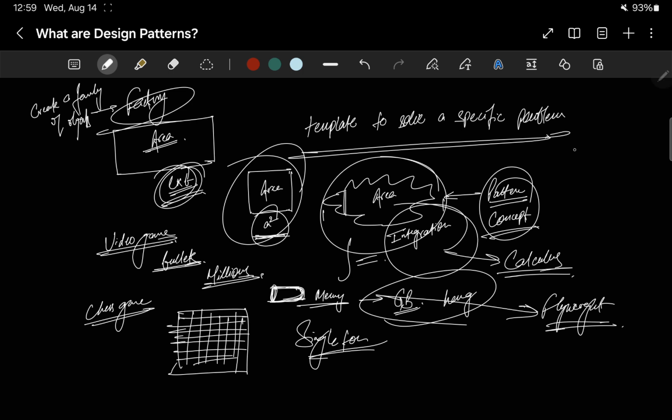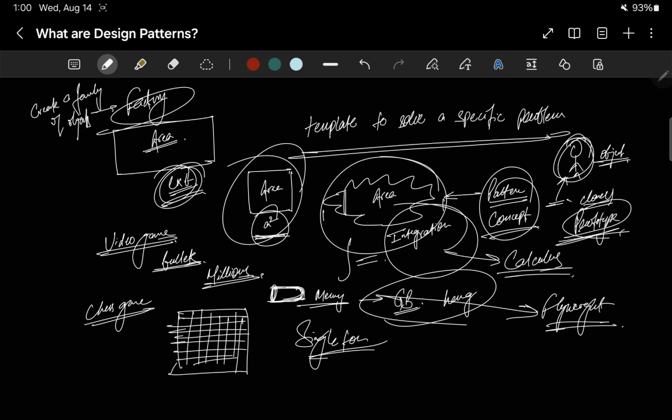Similarly, let's say you have worked very hard and made a human object in your system, and now you have to make something similar, an exact replica of this. What do you do? Again, you will write that much code, or you will just write a clone function, which is basically again a prototype design pattern.